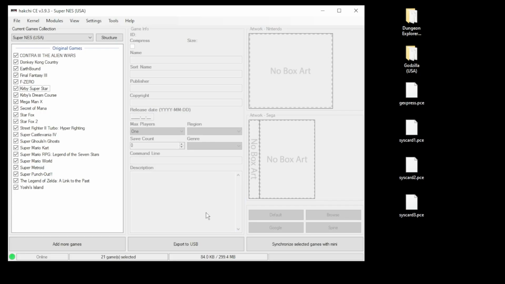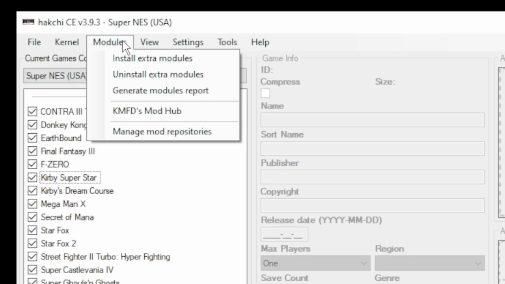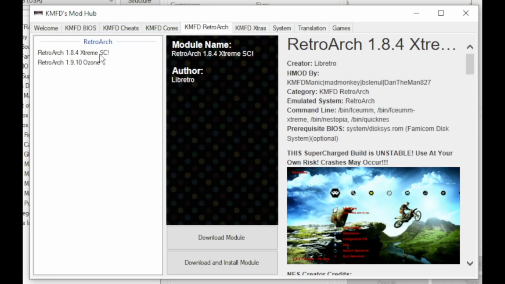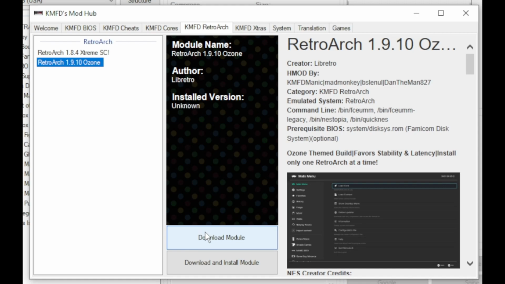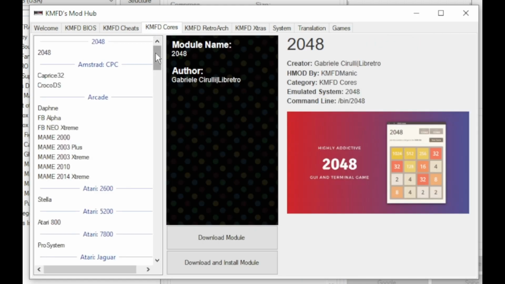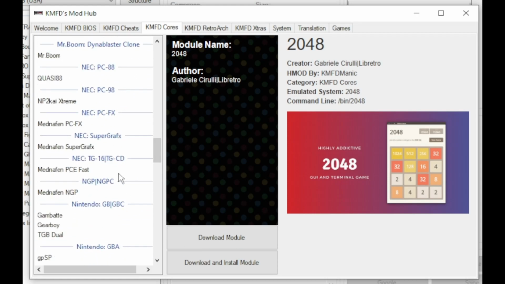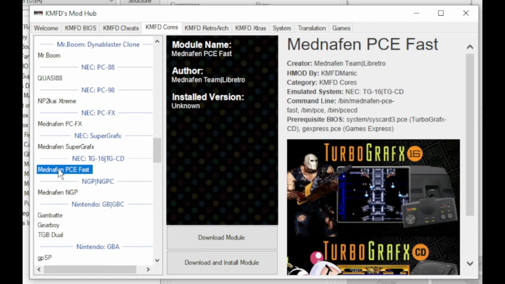Let's start off by installing RetchWork and the core needed to get these games to run. Let's go to the Modules tab and to the KMFD Mod Hub. Go to the KMFD RetchWork tab, select your version of RetchWork, then click Download Module. Next, go to the KMFD Cores tab, scroll down till you get to NEC. Here's what we're looking for, Mendefin PCE Fast.